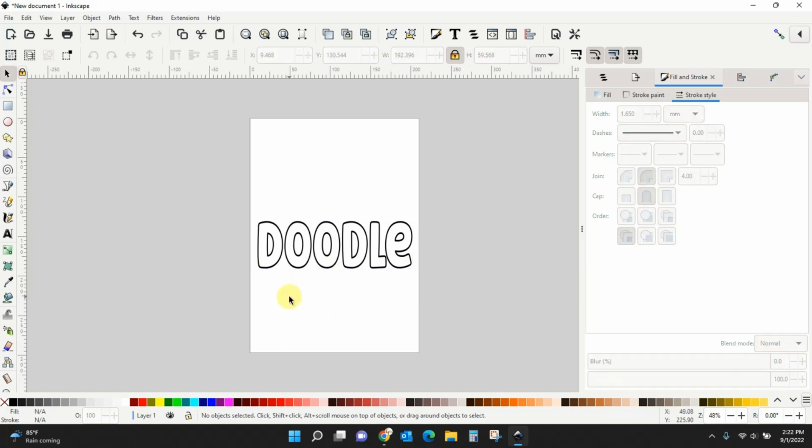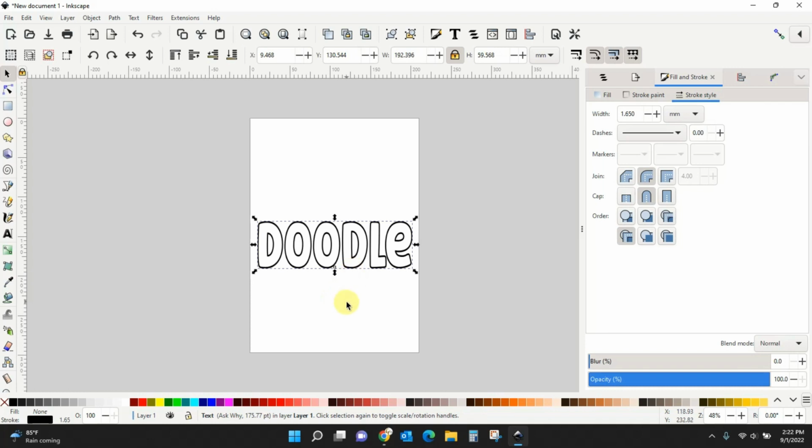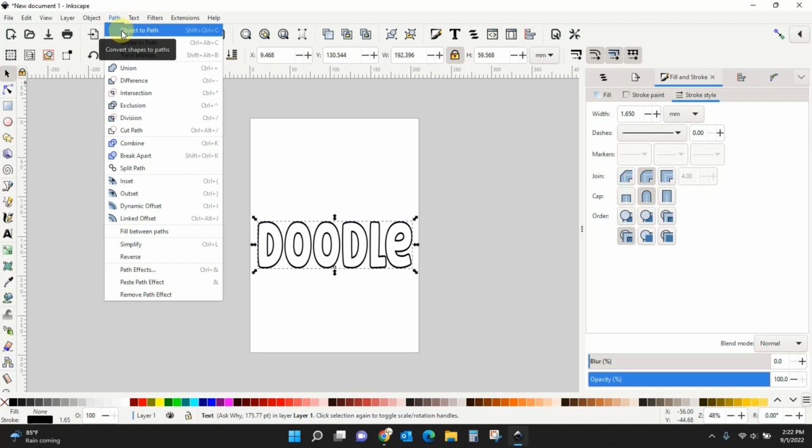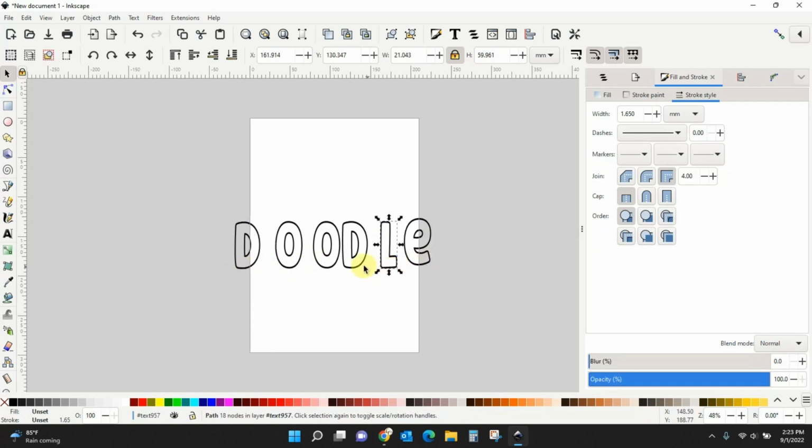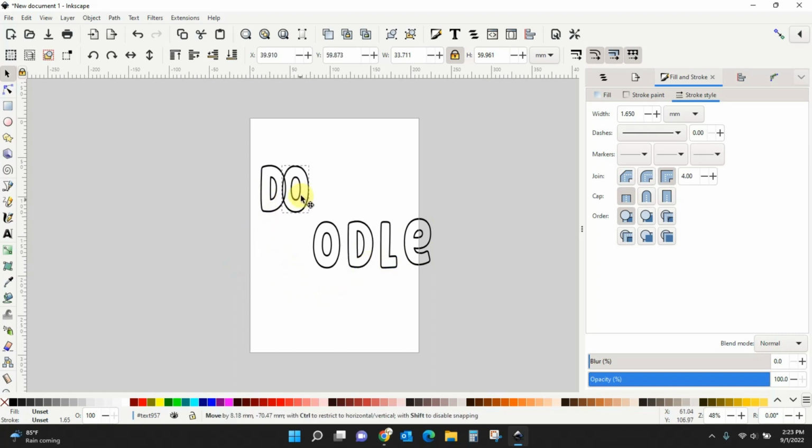Okay, let's give this a little creativity. Right now it's just kind of a straight word and everything's all lined up and it's all just pretty. Let's kind of spice it up a little bit. Select your word. When you're on your selector tool up here in the corner, just click your word. And then I want you to come to Path and Object to Path. What this does for you is lets you separate out each letter individually now. So now instead of it being one word, each letter is its own path. And now we can just kind of put them where we want them.